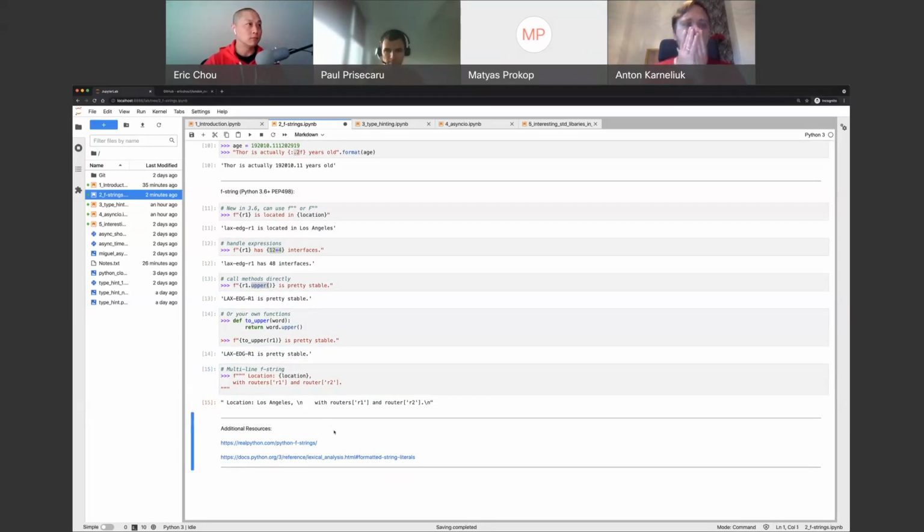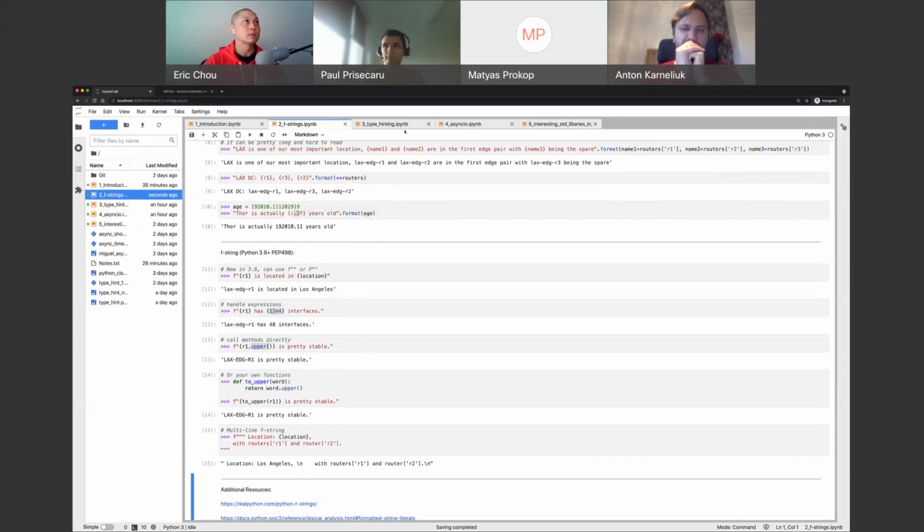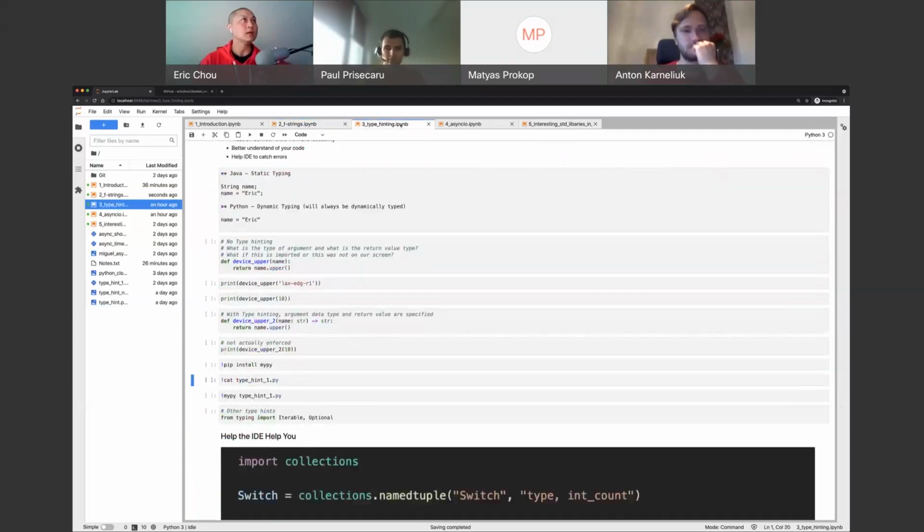So I think F string is one of these things that you can plug in directly to your code if you have used the old way before. You can refactor your code to make it more readable and better, and it's really one of the coolest things for Python 3. So let's talk about type hinting.